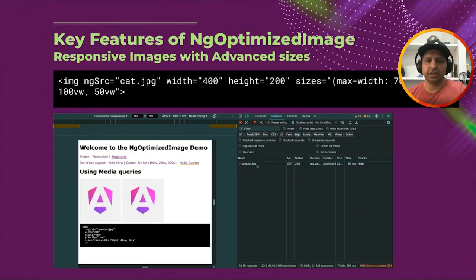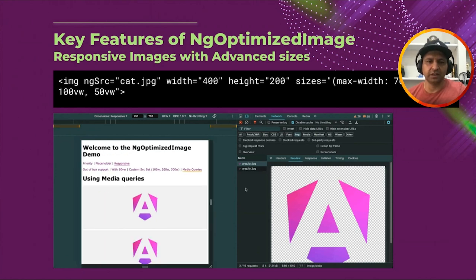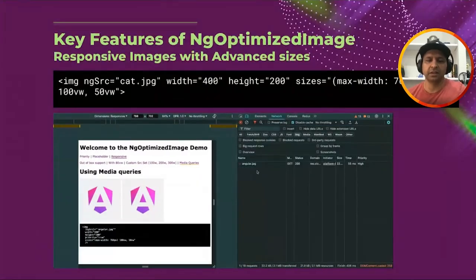So in this right screenshot here, you can see that when I resize the window to make it a single column, it downloads an additional image. And that's a much smaller image. And that is then used inside the image element.